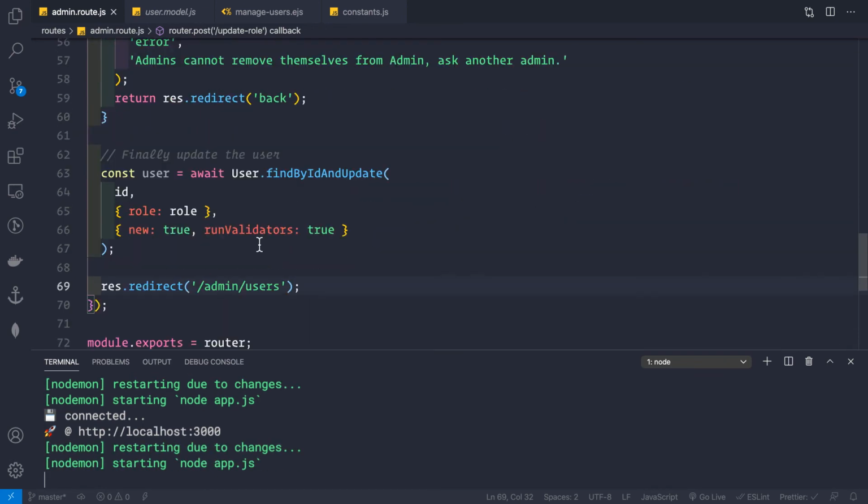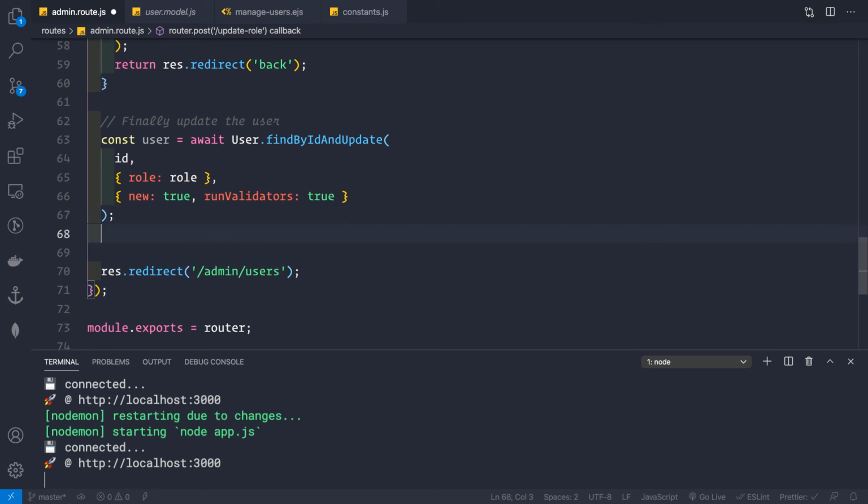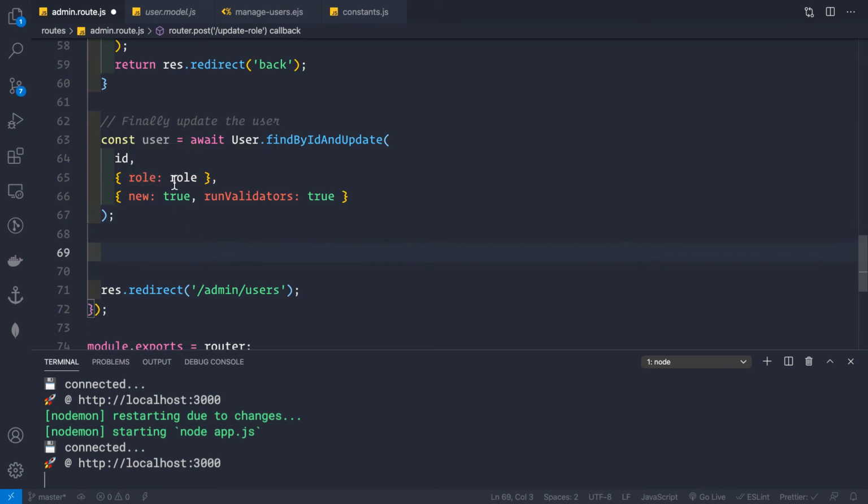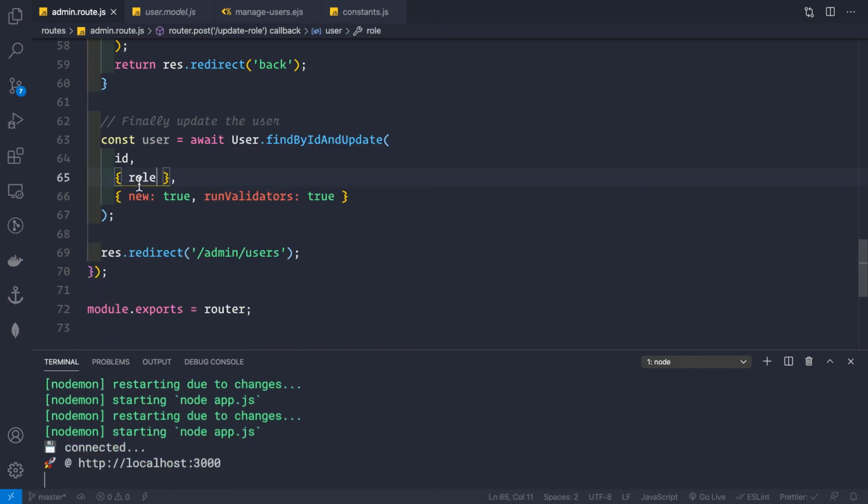So now let's save this file, and now here what more we can do, since this is role and role are same, that is key value pair are same, so we can simply remove the second thing from here and it will also work.